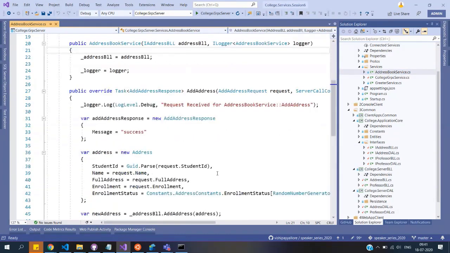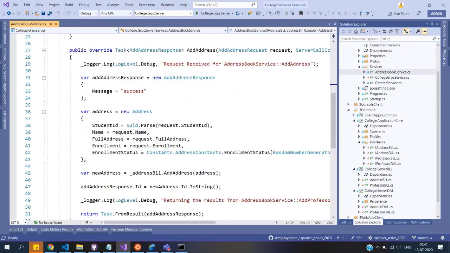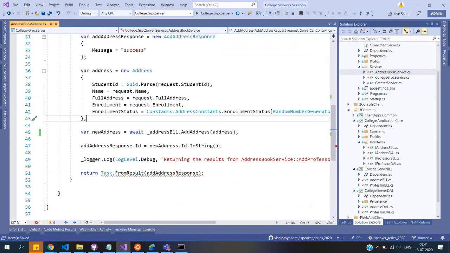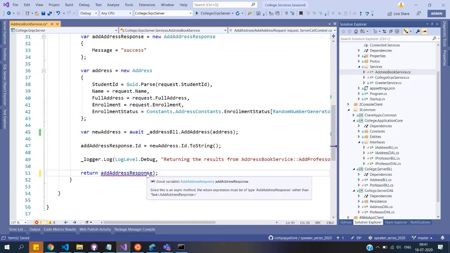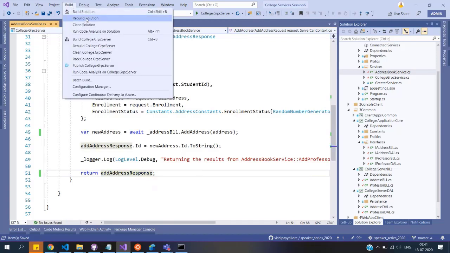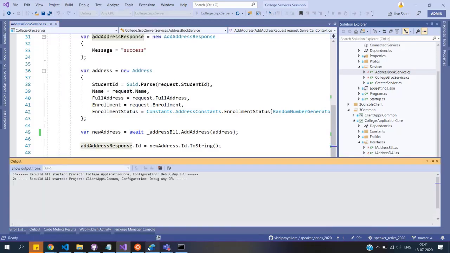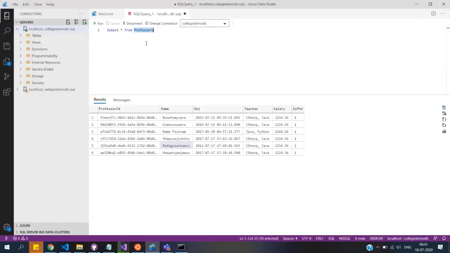So let's come and see the address book service. Are we lucky? Okay, we didn't do this. Let's do it. It's already task. Let's do an async over here and do an await. And right. So let's do one final rebuild. Let's see what is there in the address book.